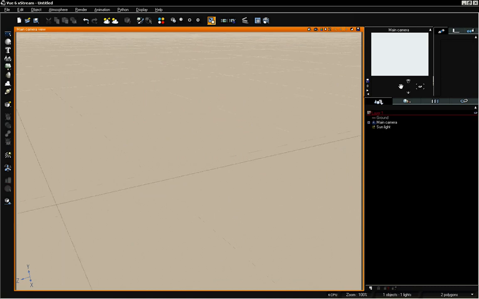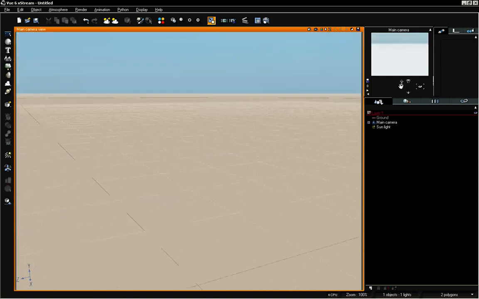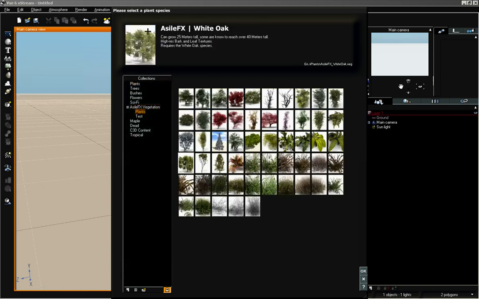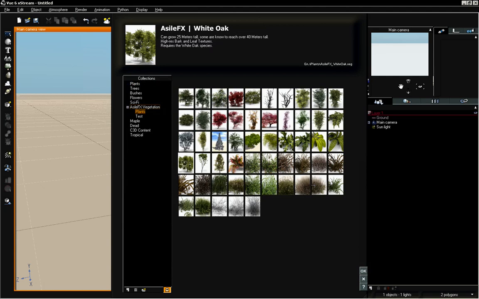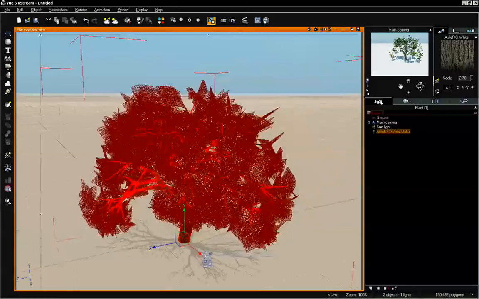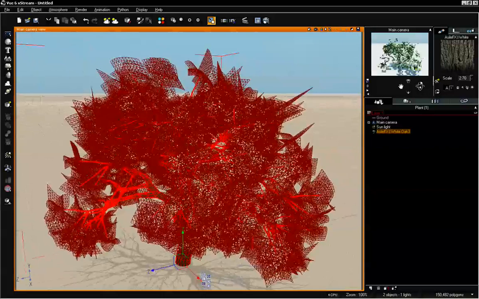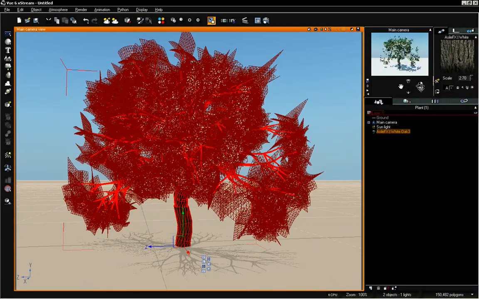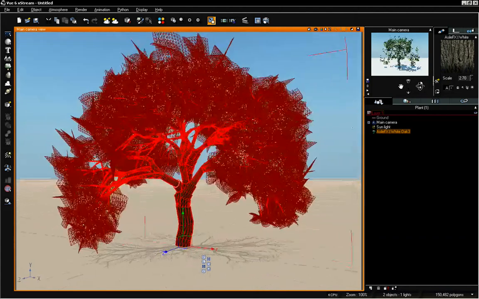So now that those three are done, I'm going to go ahead and load in the plant and the tree we want to use to create our maple. And I'm going to be using one of the asileFX plants, the white oak, which is based on the black oak species, or actually I think it is called the white oak through Cornucopia. And this is just a modified version that we had created. It's available on the Cornucopia 3D site.